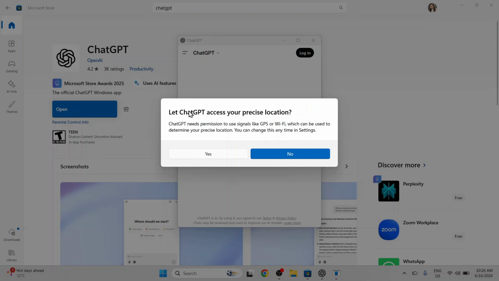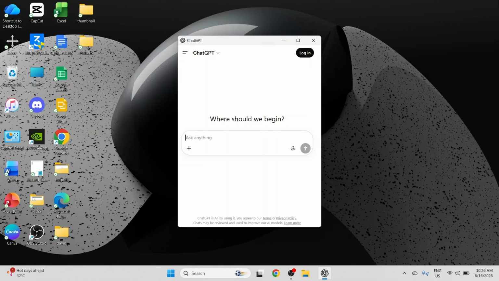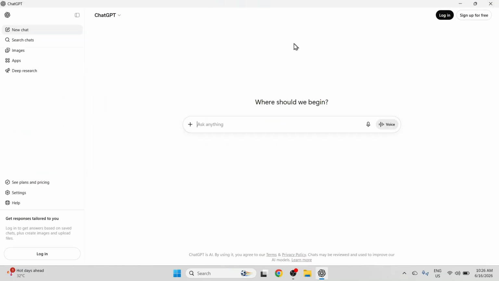The ChatGPT application initializes and opens up on top of my desktop screen. A permissions window immediately pops up asking if I want to let ChatGPT access my precise location, and I click the button to select yes. Next, I click the maximize square icon in the upper right corner of the application window to make it full screen. To access my account, I move the cursor to the top right and click on the login button.